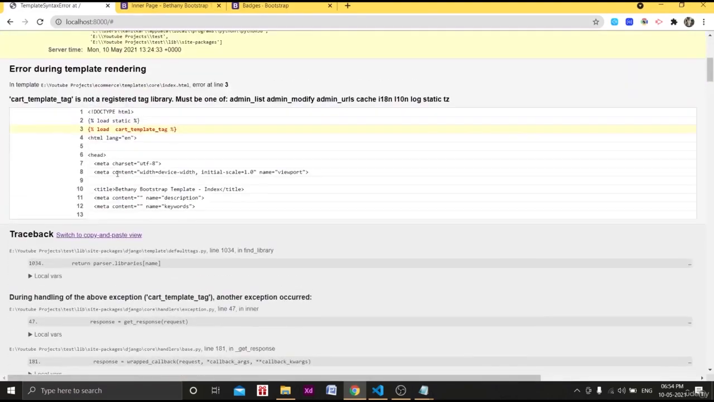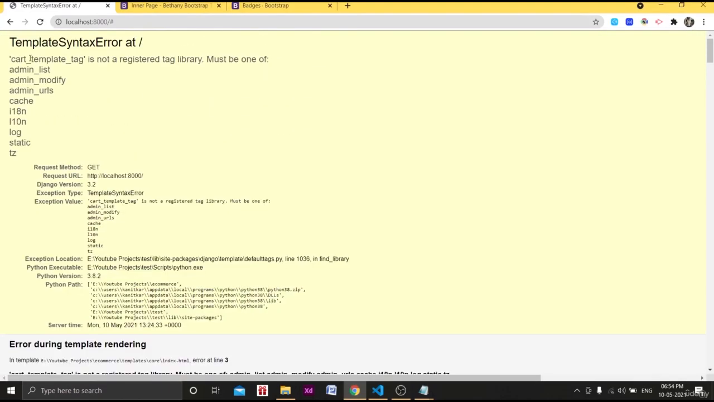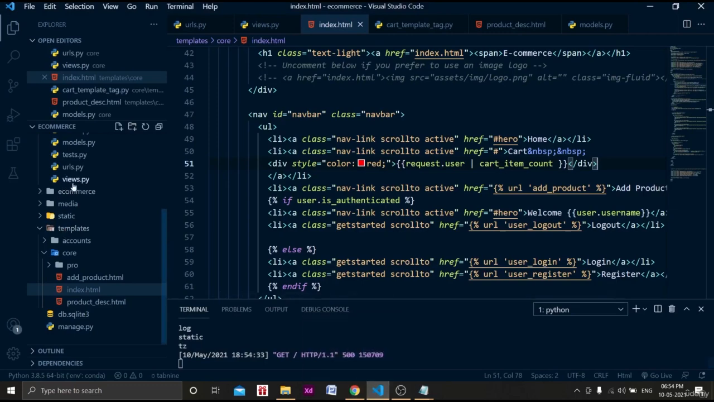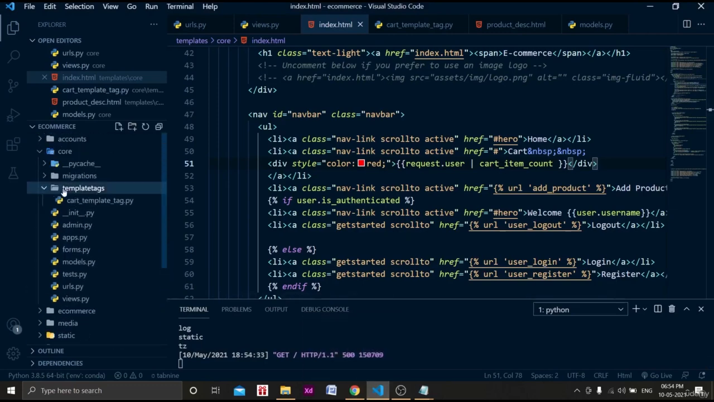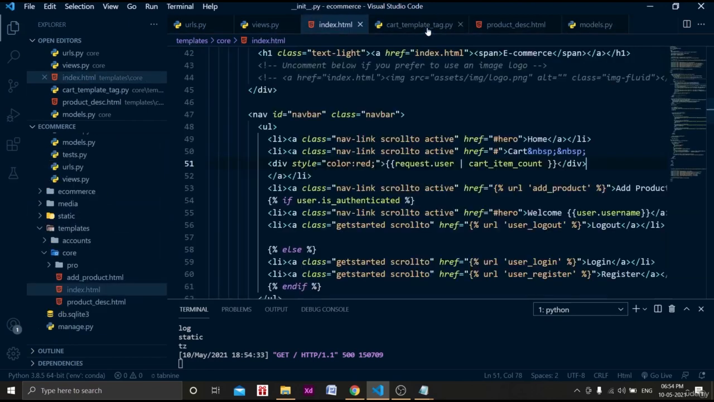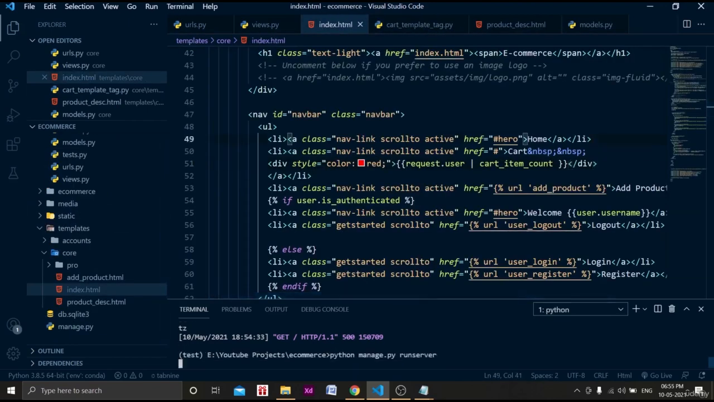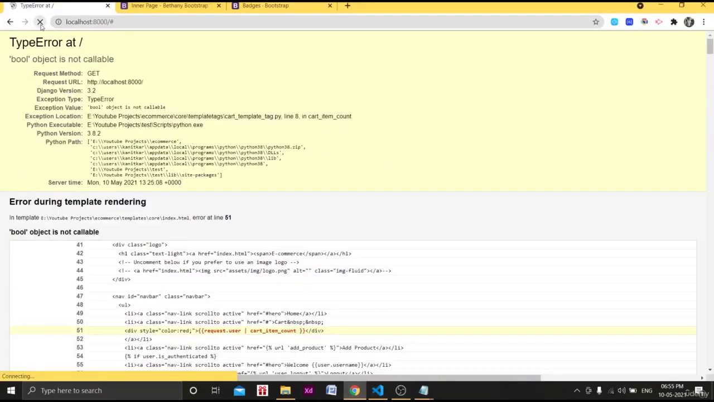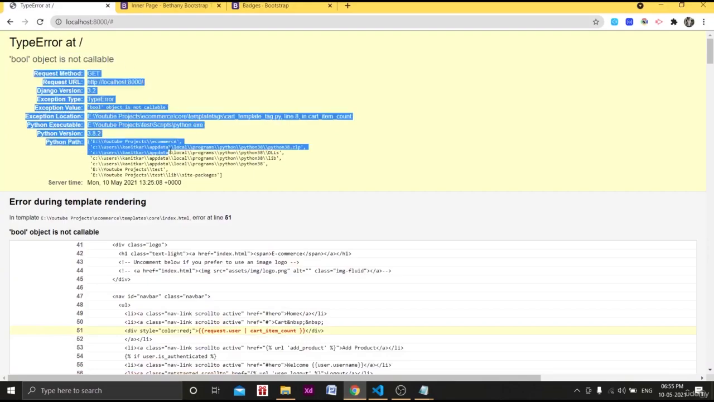Okay, it is giving me an error, cart_template_tag is not a registered tag. I think what I have forgotten in the templatetags folder is that we need to add __init__.py. We don't have to write anything in it. Let's close this again, and I am going to rerun the server. Let's see. If we hit refresh here, it says bool object is not callable.